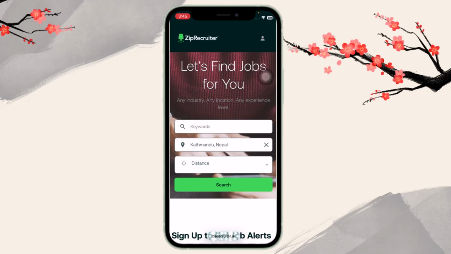And once you find a position you're interested in, open the job listing, then read the description carefully. And if you meet the requirements, click Apply Now or the Available Application button. Then select the resume you'd like to use, answer any additional employer questions, and review your application before submitting it.